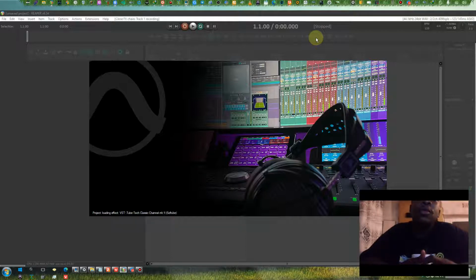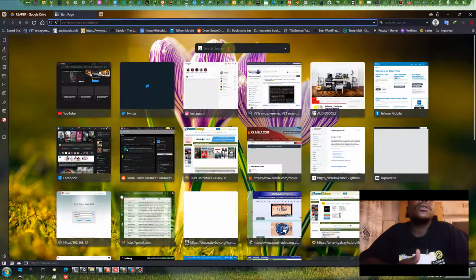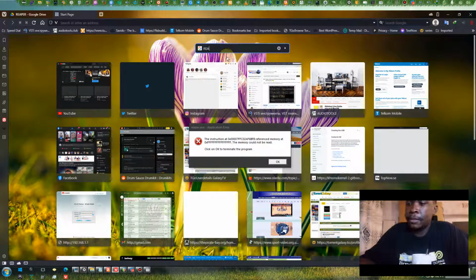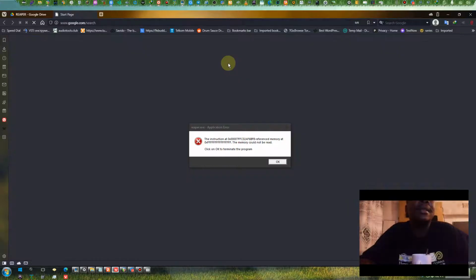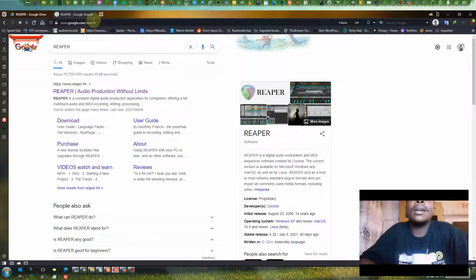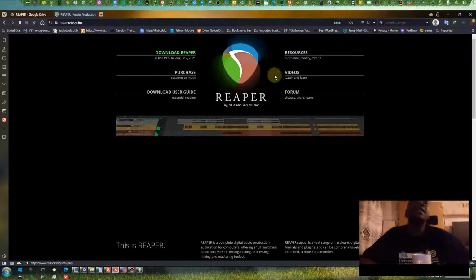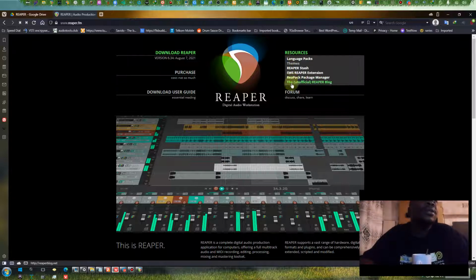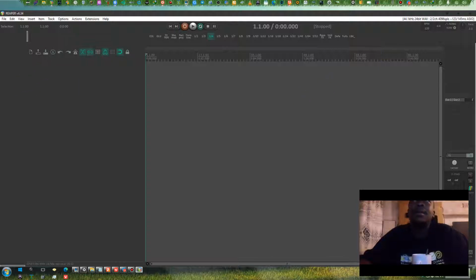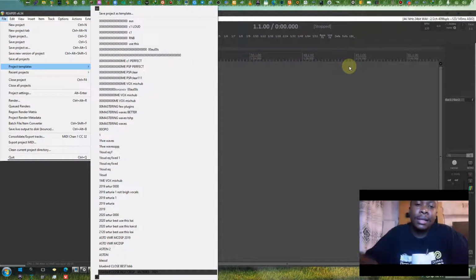But you know what you have to do, guys. You have to go to Reaper. Man, I'm opening many things at once. That's why this thing is crashing. So you go to Reaper, then you go to resources. In resources, you have to install ReaPack. You have to install SWS Reaper extensions. You need these two things so my shortcuts can work pretty well, guys. So let's try to open this thing again.